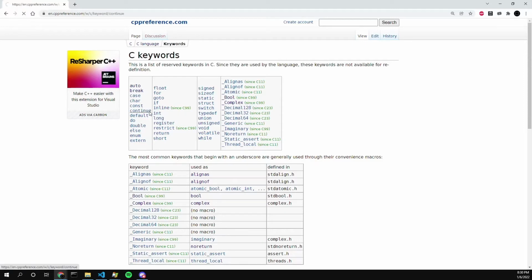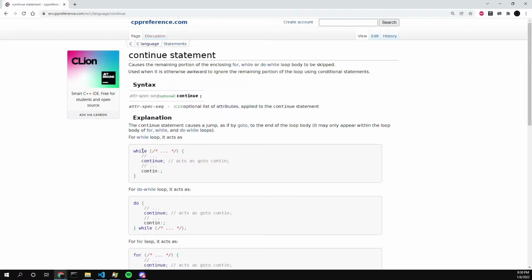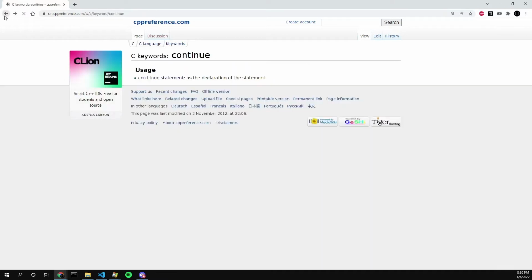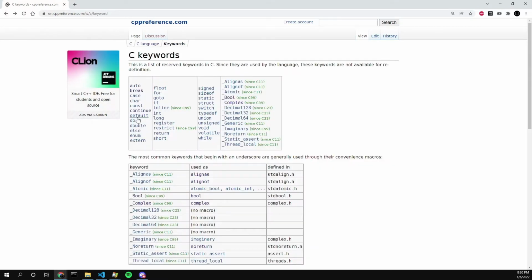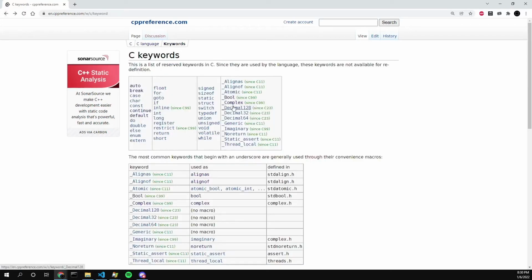Continue statements. We didn't really talk about continue statements, but effectively, the second you hit a continue statement in a loop, it skips the rest of the loop and restarts the loop. So instead of breaking out of the loop, it just skips the rest of the loop body and starts the next iteration. Okay, then the default statement, again, you use the default statement in the switch statement, and we're not going to be talking about type generic expressions in C11. We are basically exclusively talking C99 and before here.